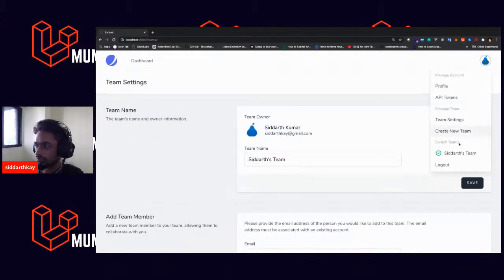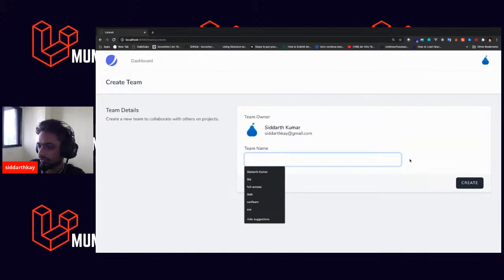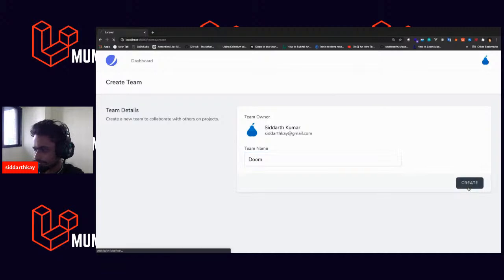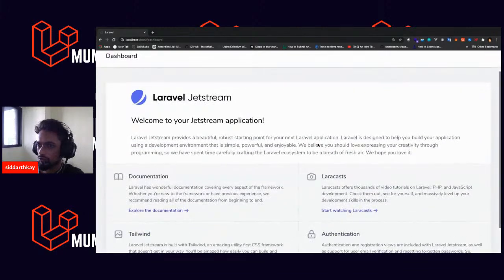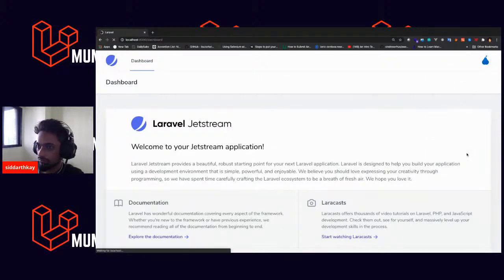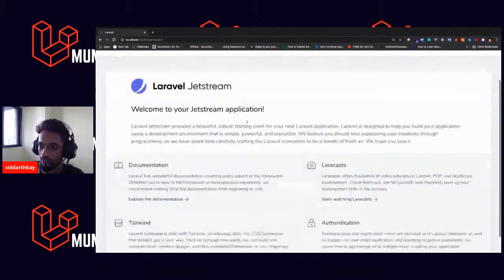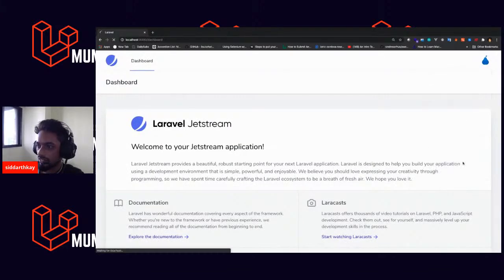Let's see how you can create a new team. You have an option to create a new team, and let's say we create a new team called Doom. Great, and it throws you to the dashboard. Each team will have its own separate dashboard. At the moment I am in my team, so let me go to Doom. We will not see any change in the URL, but we do have options to configure the dashboard for different teams. As we switch you see nothing happen here, but once we modify a little bit of code, we will see how to modify teams.